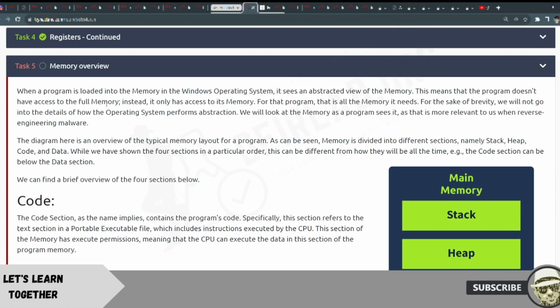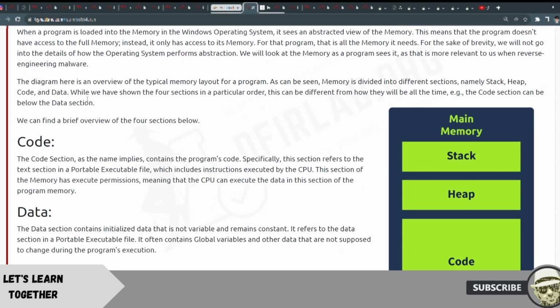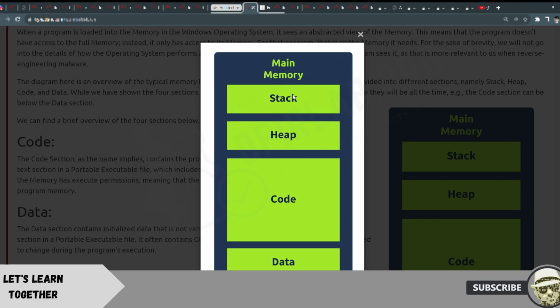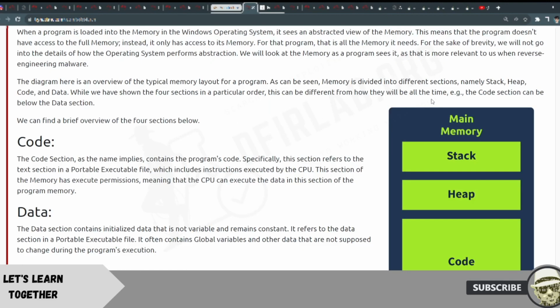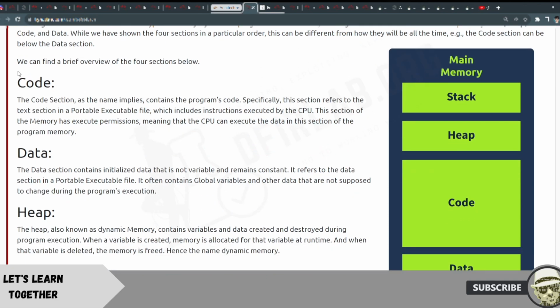The diagram here is an overview of the typical memory layout for a program. As can be seen, memory is divided into different sections, namely stack, heap, code, and data. While we have shown the four sections in a particular order, these can be different from how they will be all the time. The code section can be below the data. We can find a brief overview of the four sections.